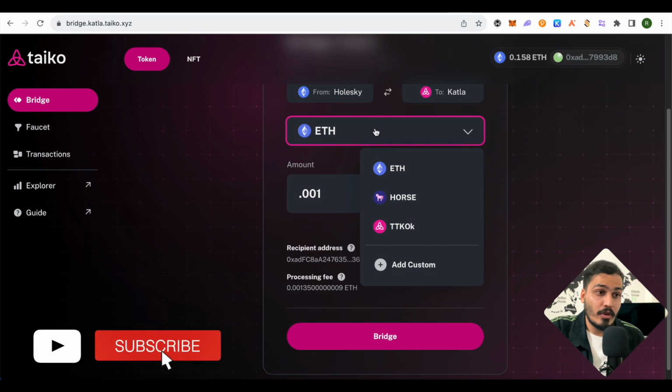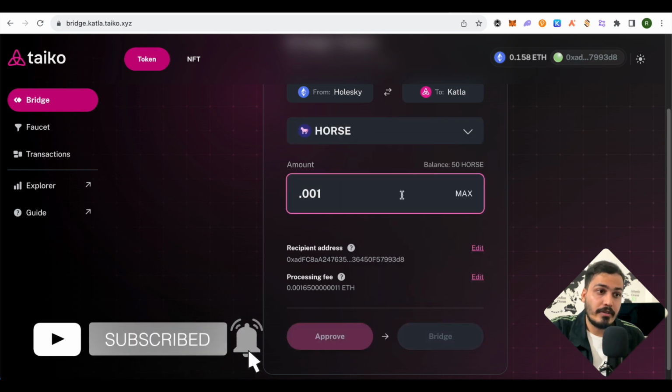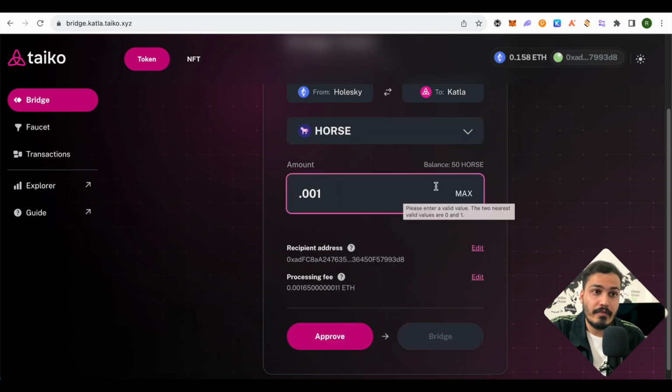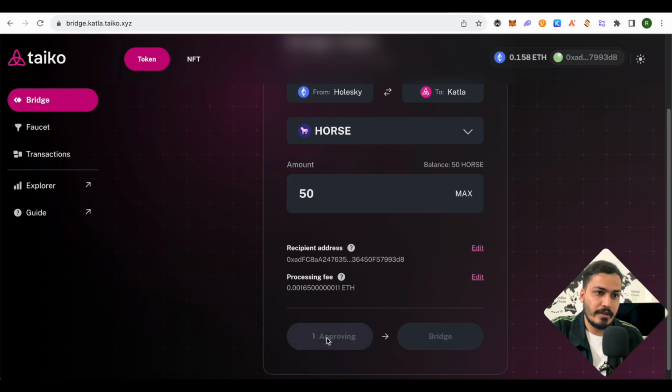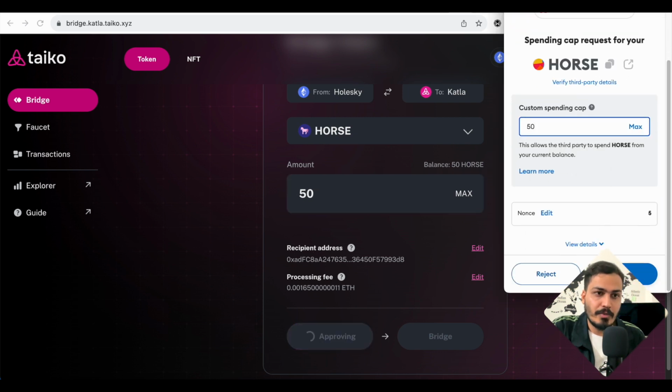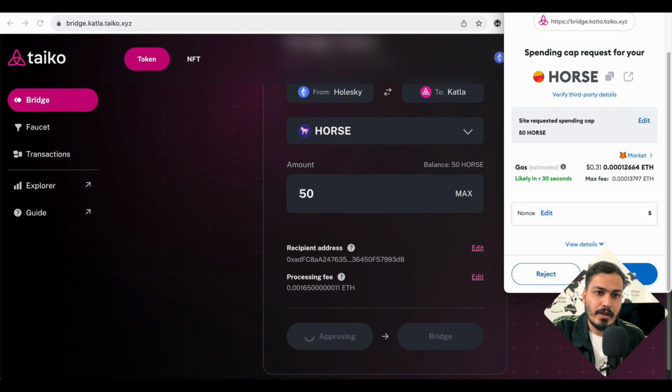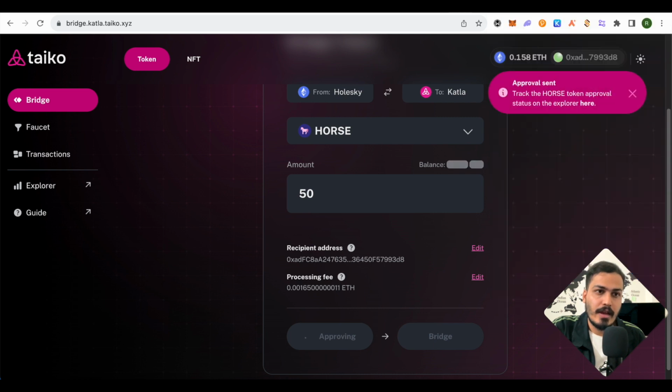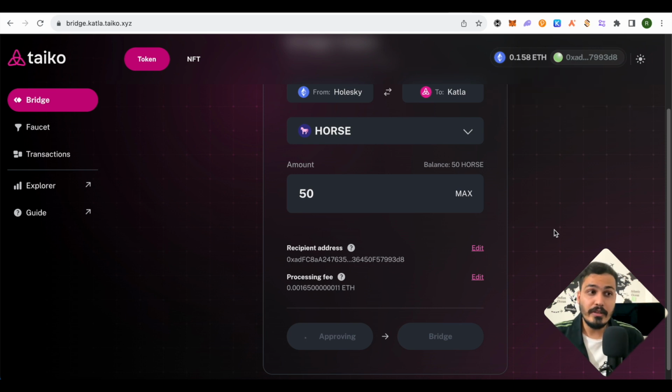And after a while this transaction will succeed. Then click on this option of tokens. Now transfer the horse token that you have in your Holsky testnet. You can transfer them. Just simply type the amount and approve it. After that, just simply click on this option of next, approve, and after a while it will be approved.